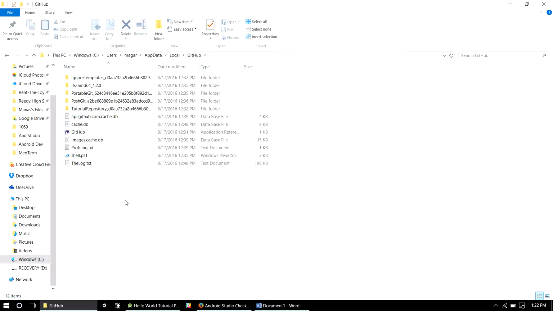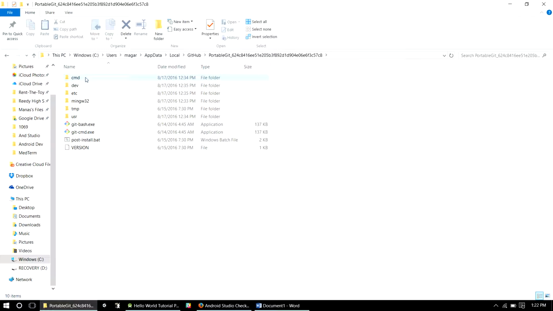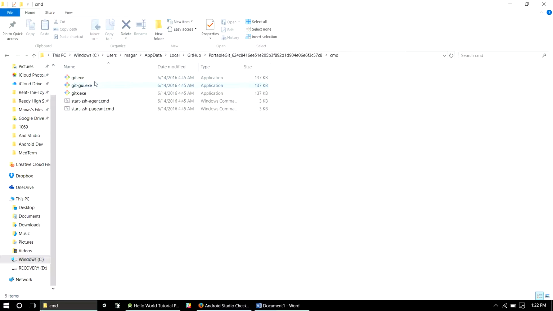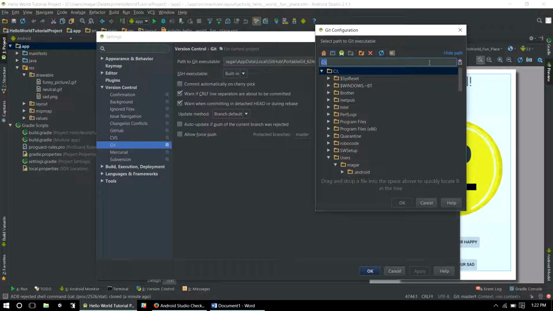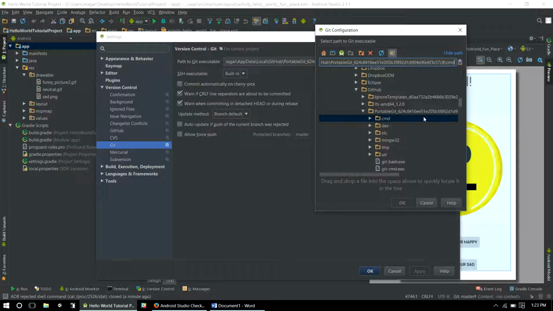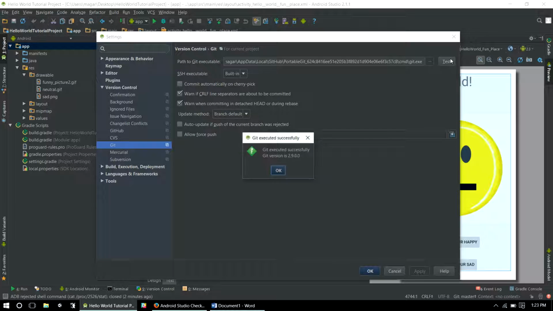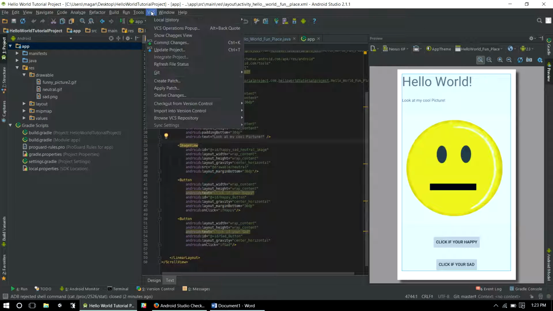And then over here, you gotta click on portable git something, and double click on that. Then click on cmd, and then click on git.exe. So basically you just gotta copy this, X the file explorer out, click here, type it up here, and let it load, and then click on this arrow, click on git.exe, click OK, and then after that click test. And if it works, it will say git executed successfully, git version is this. And click OK, then click OK. Then go to VCS, import into version control, share project on GitHub.